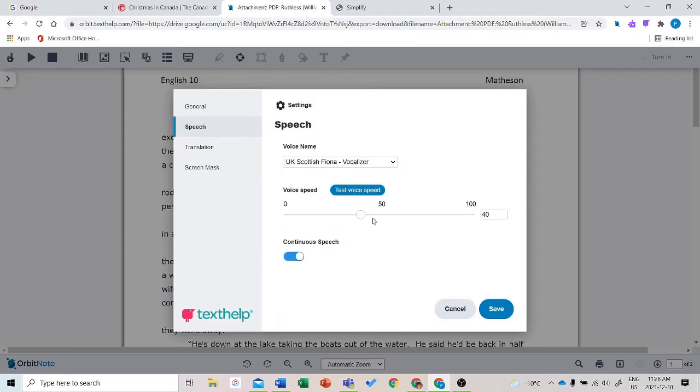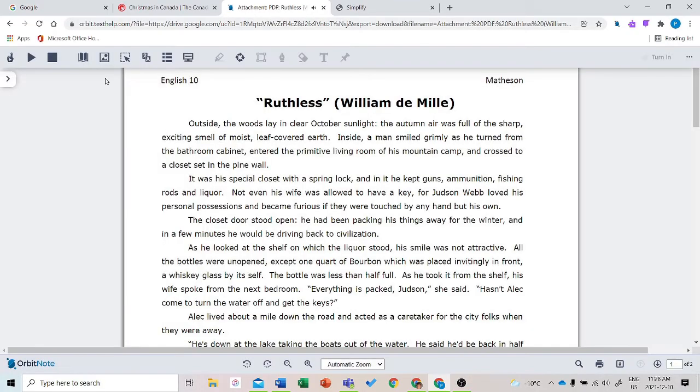You can change the speech settings and have it so that it could be UK Scottish Fiona at a little faster speed. Test voice speed. And there you go.